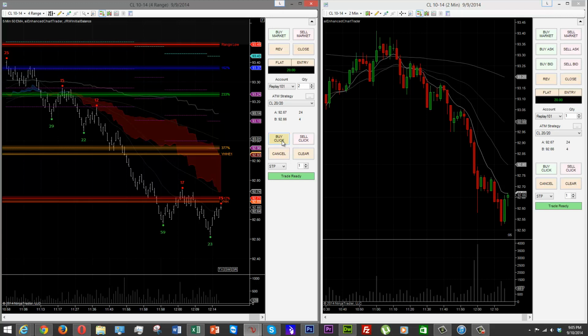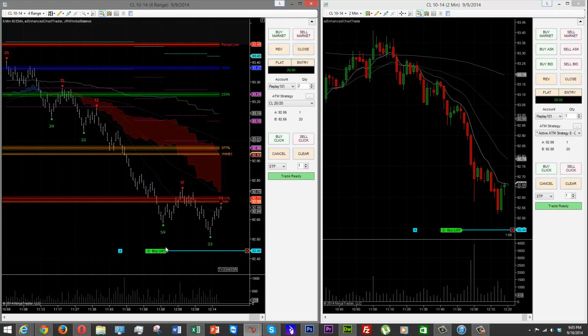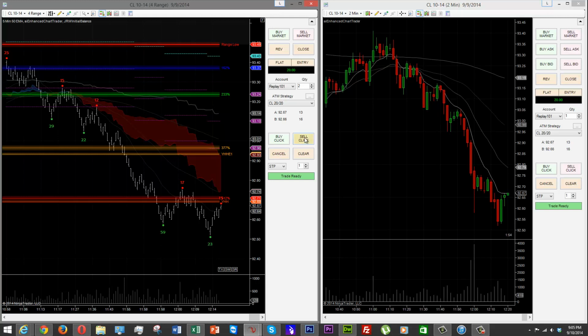If I click buy and I'm above the market, it's going to be a buy stop. If I'm below the market, it's going to be a buy limit. And the second click just drops the order and then places it on the chart. So that goes for sell as well. Sell click and then click to place the order. And I love this.